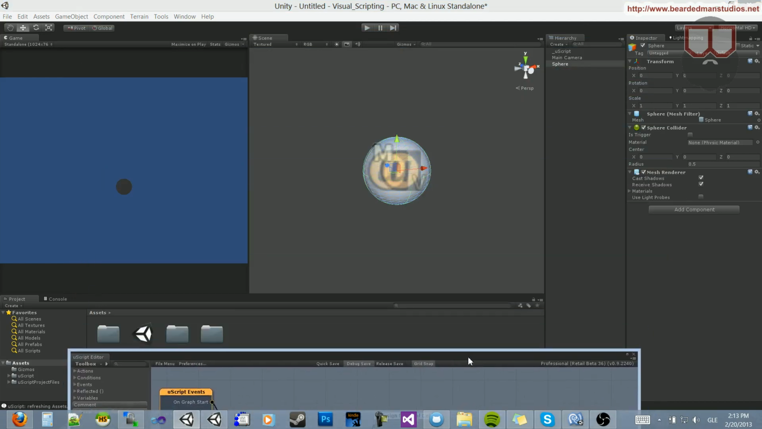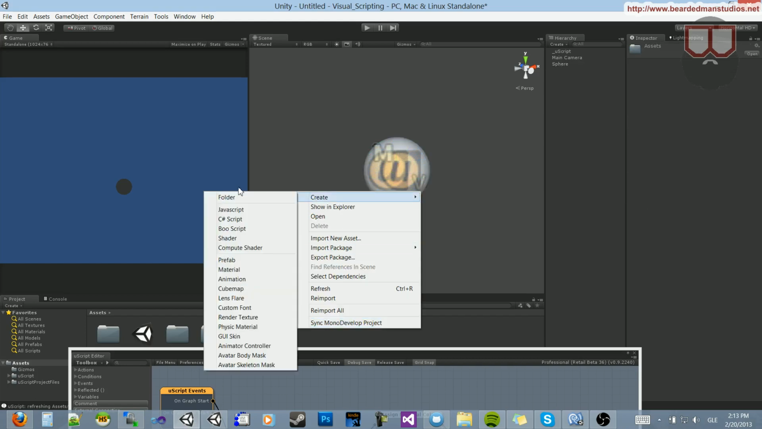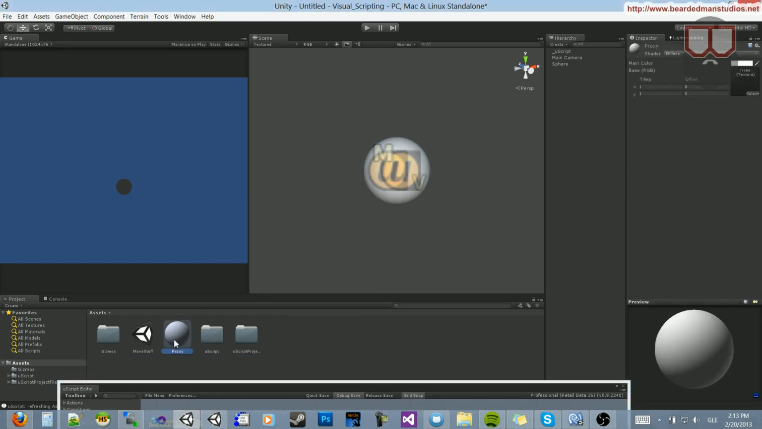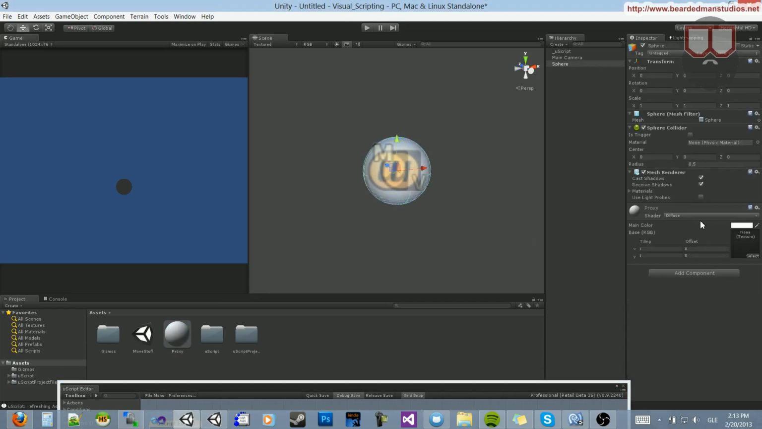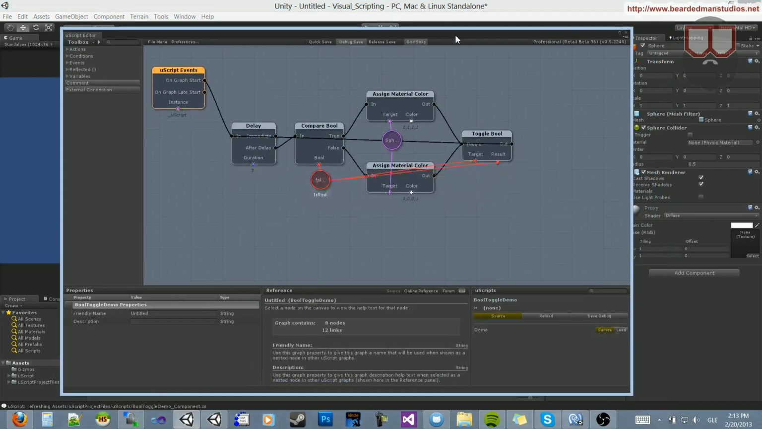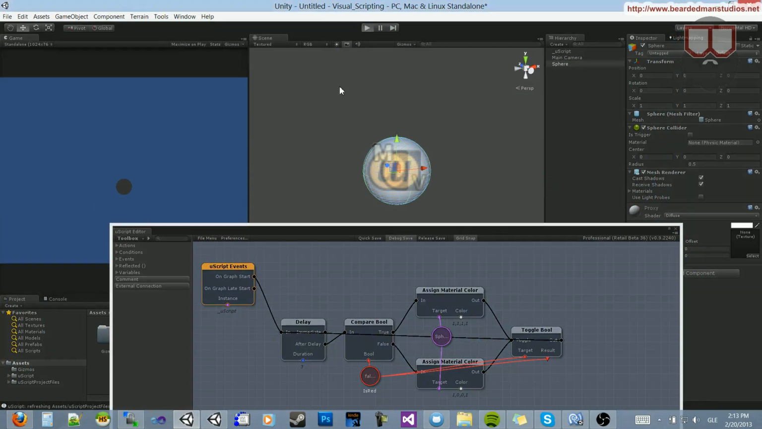Now before we continue, we need to assign a material to this object. So I'm just going to create a material, call it proxy. You can see that I named it proxy, and drag it onto that sphere. So it now has the material, and its color is set to white. So now we can put this to where we can kind of see it and hit play.